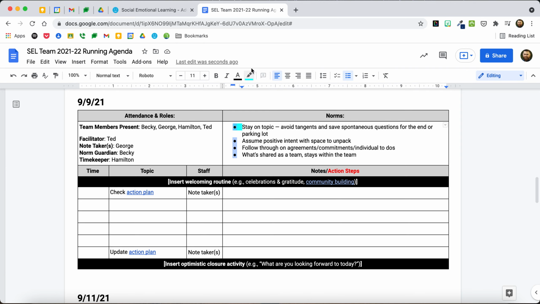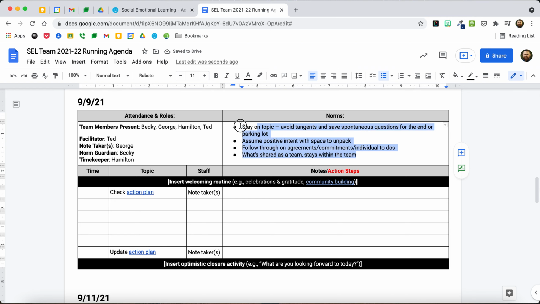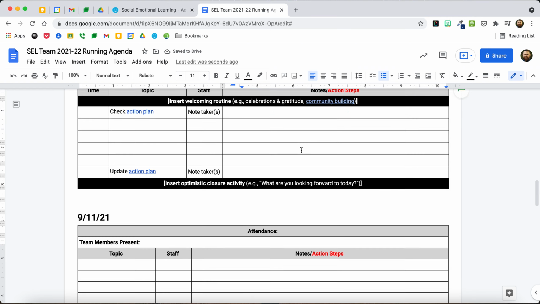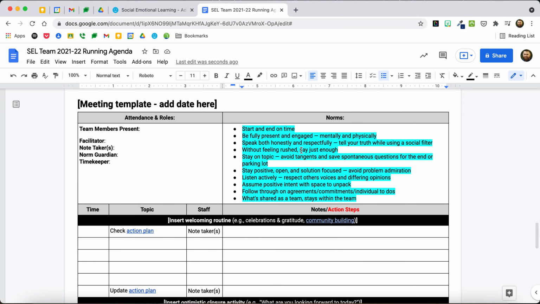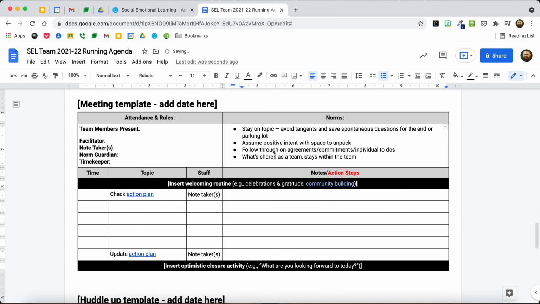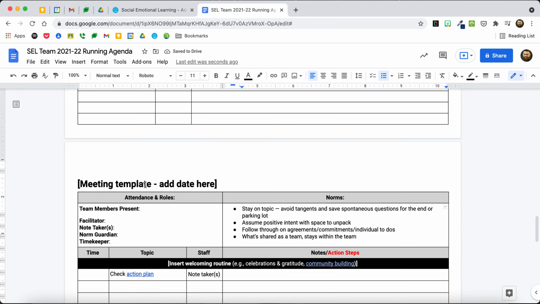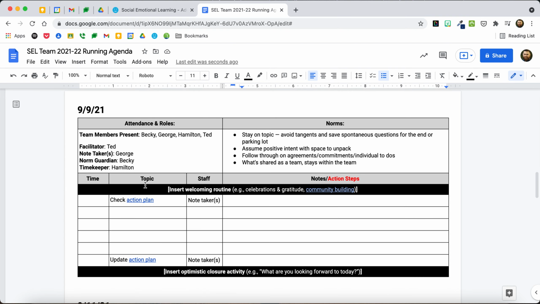Super type A over here, so I'm going to take off that highlighting. All right, and then I'm going to copy this, and this is the only case where I'm going to scroll down to our meeting template and modify that, because anytime I make a copy of our blank template, I want these norms that we've picked. All right, back to our meeting on the 9th. So we've got our norms listed.